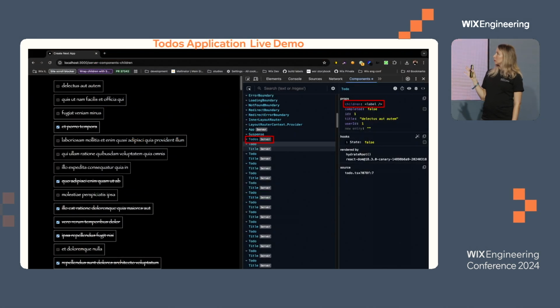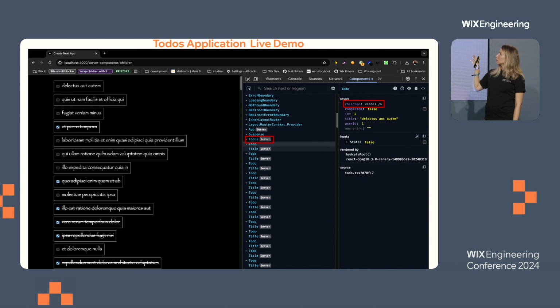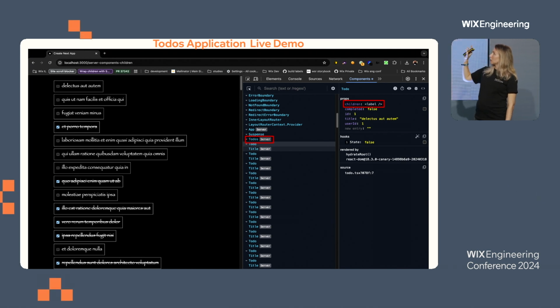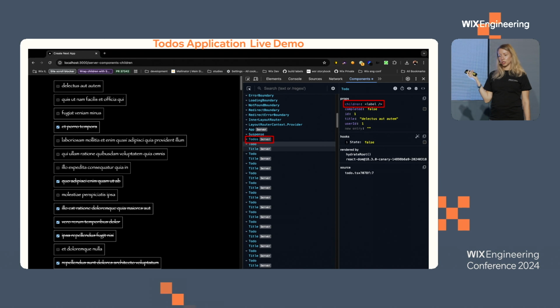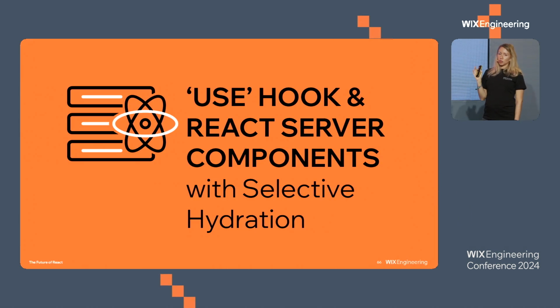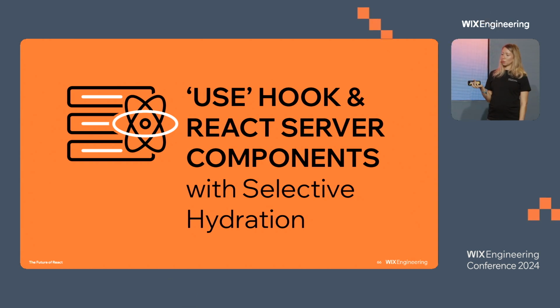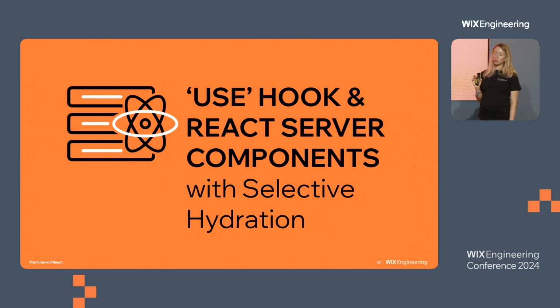And this is a screenshot of the running demo. On the right, we can see React DevTools and the components tree, and we can see the server annotation on each server component. And you can notice the children prop that is passed to the to-do component, which is pure HTML string. So we've seen that use simplifies our code, and that server components can give us many performance benefits. Now I want to show you the power of their combination.